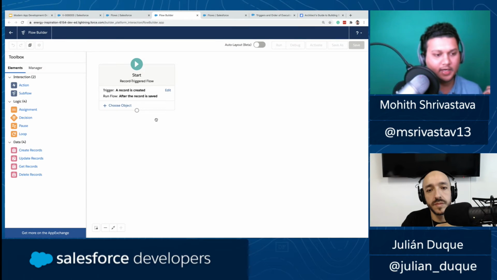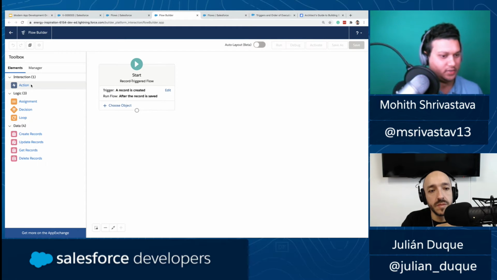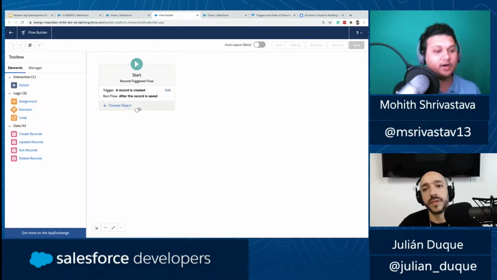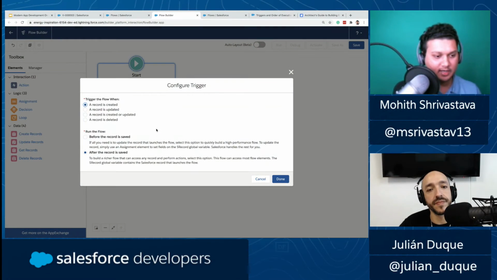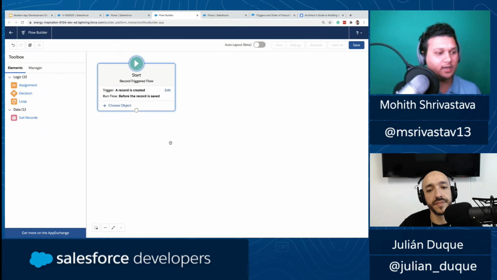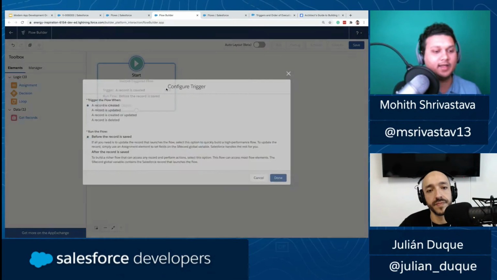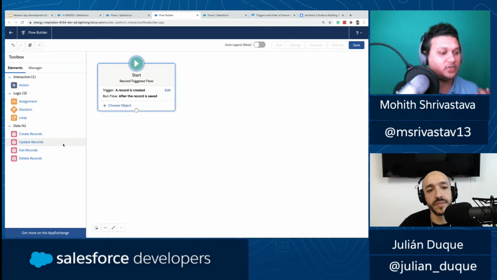let's say in case I had picked after the record is saved, you get more things. For example, you get actions where you can write an apex action and drag and drop, so you can create your own actions. So after record trigger flow has more power. And then you also get all of these data elements, it's not just get records. If I change this and say before record is saved, you will see that I only have get records, because before triggers are only meant to modify the same record. That's it. And as I said, the after record is saved is actually for a lot of other data operations you can do. And you can also have actions.